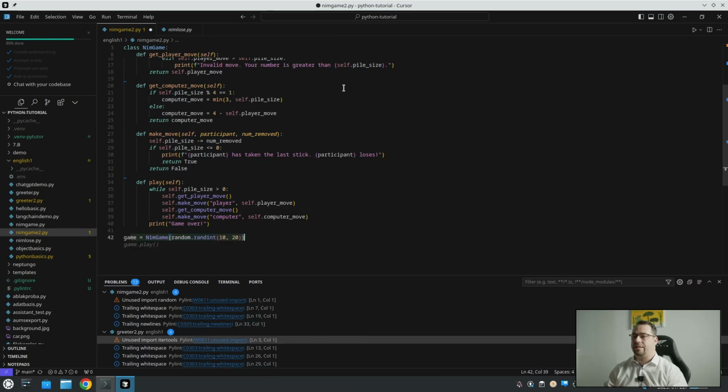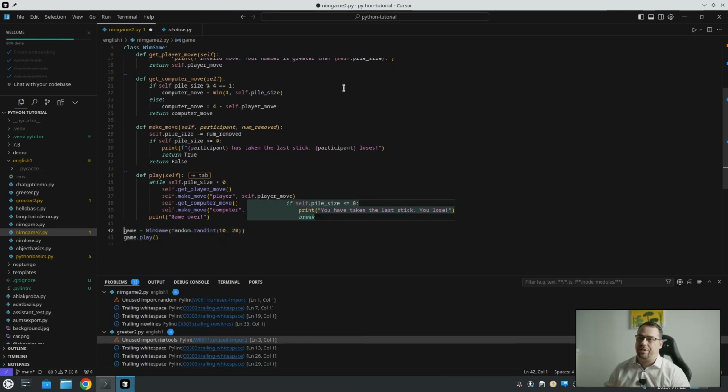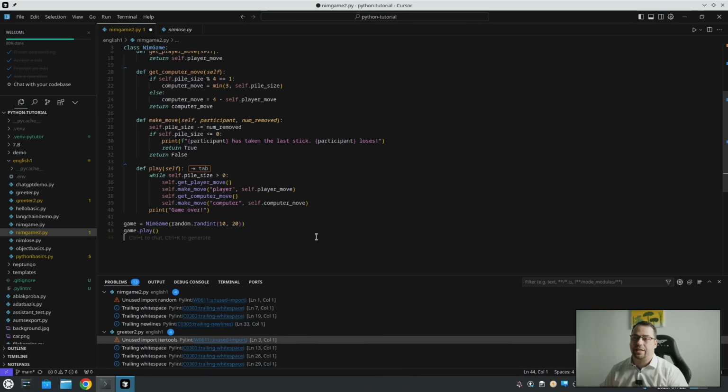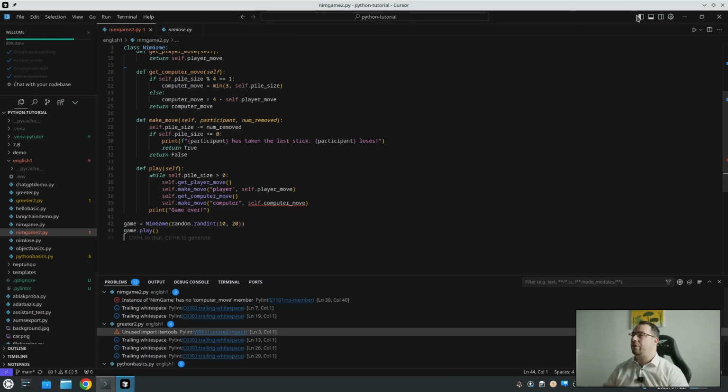Okay, now let's see how this works. Very simple. We instantiate this class with a random number between 10 and 20, as we did before. That's going to be our pile size. And then we just call the play function, which is a loop until we run out of matchsticks.